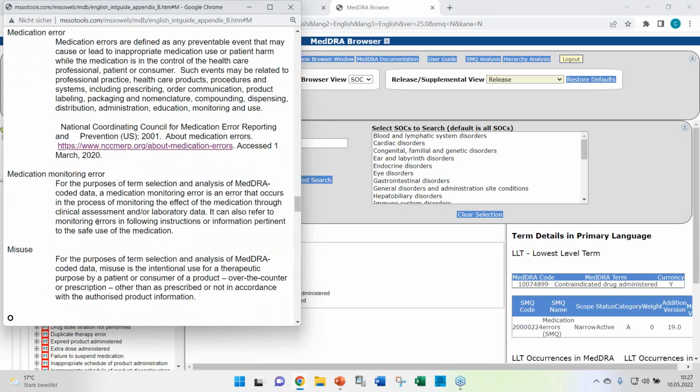And if I look for medication monitoring error, you'll see: for the purposes of term selection and analysis of MedDRA coded data, a medication monitoring error is an error that occurs in the process of monitoring the effect of the medication through clinical assessment and/or lab data. It can also refer to monitoring errors in following instructions or information pertinent to the safe use of the medication. So this is a general concept description for monitoring errors.